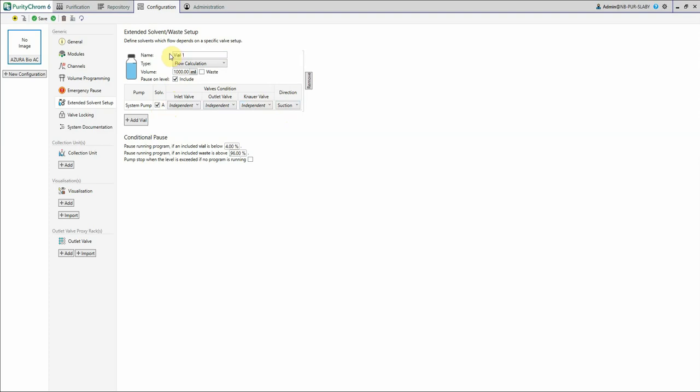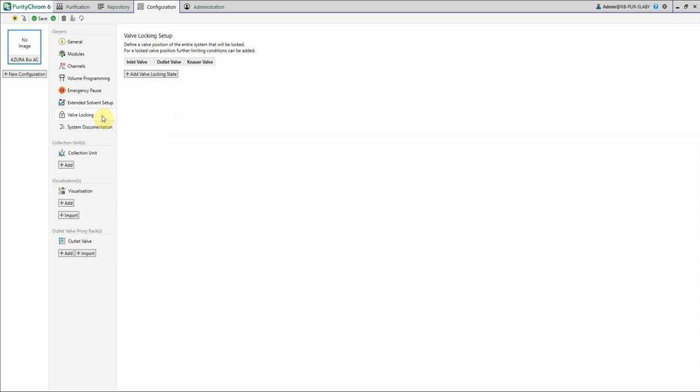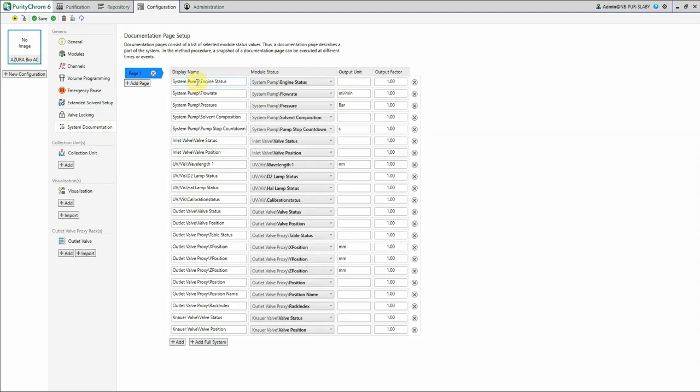The menu Valve Locking is used to prohibit certain valve switch combinations. In the menu System Documentation, a layout for single, multiple or all device statuses can be defined, which can be filled at defined time points inside a running method by command.